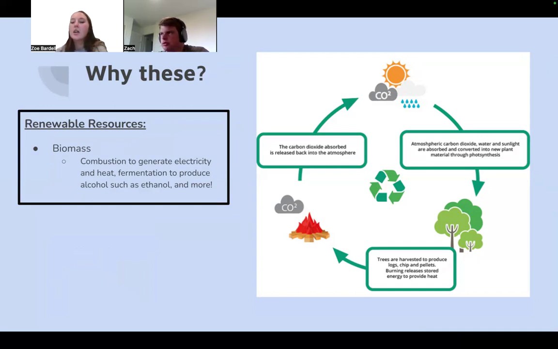So the atmospheric carbon dioxide, water, and sunlight are absorbed and converted into new plant material through photosynthesis. The trees are then harvested to produce logs, chips, and pellets, and then burning these releases stored energy to produce heat. The carbon dioxide absorbed is released back into the atmosphere.